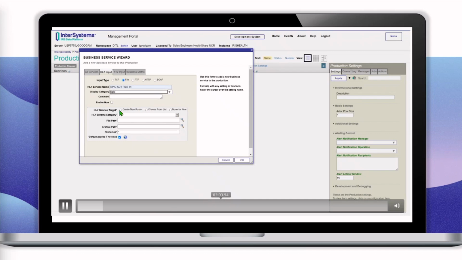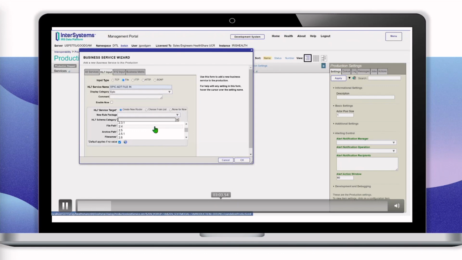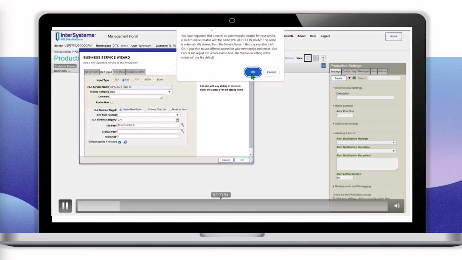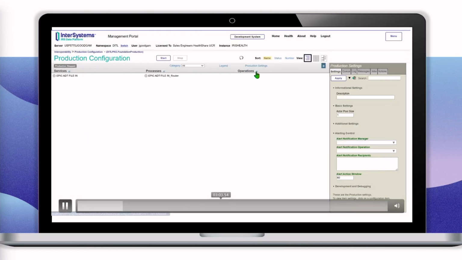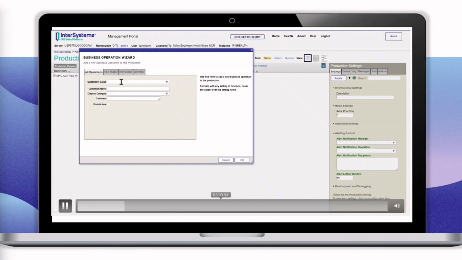We then typically choose to let the wizard create a new process. We sometimes refer to these as routers, meaning that once that service receives the message, it's going to send that message to this process or this router. We give it a schema. Typically, the schema is something that's custom. And in this case, because it's a file adapter, we specify that connectivity information. But if it was like a TCP connection, it would be something like a port or an IP.